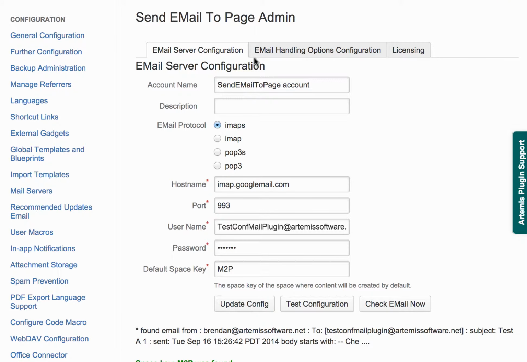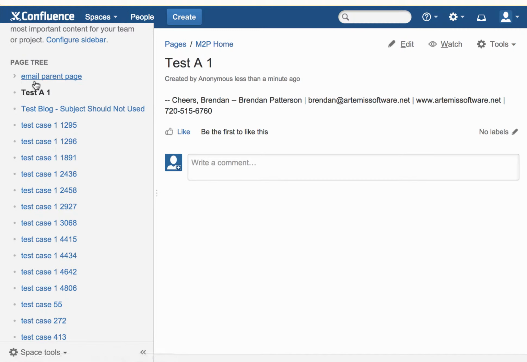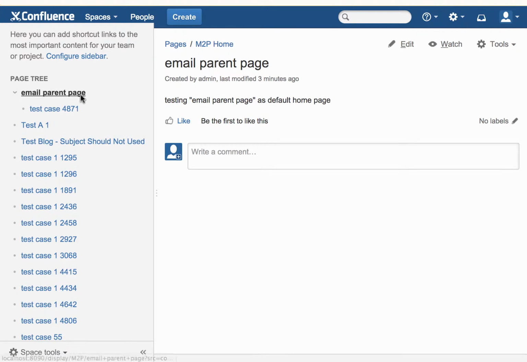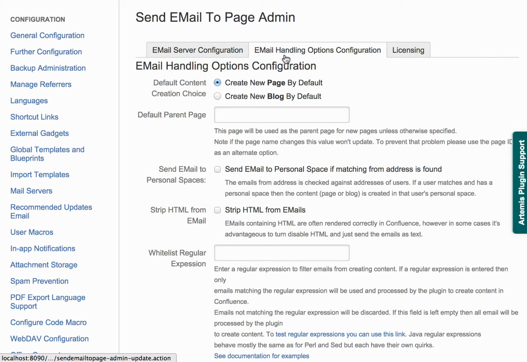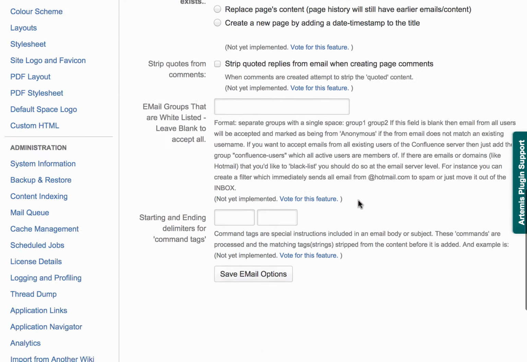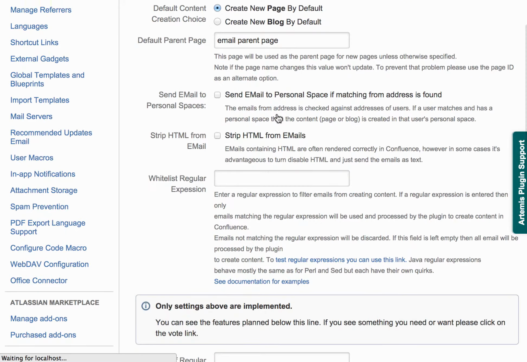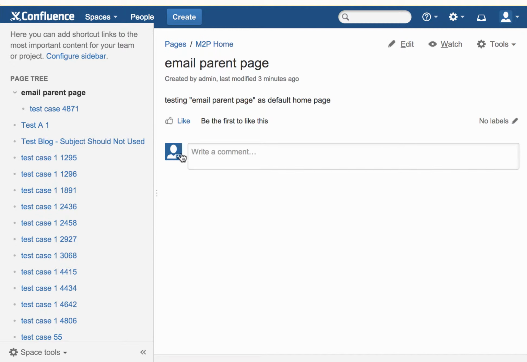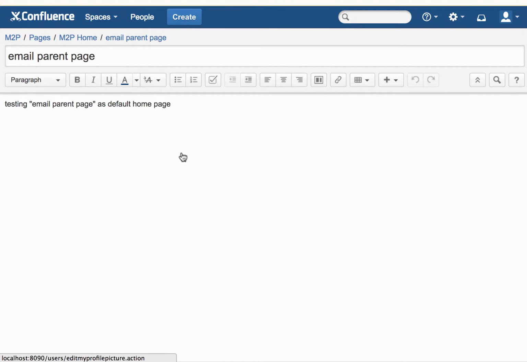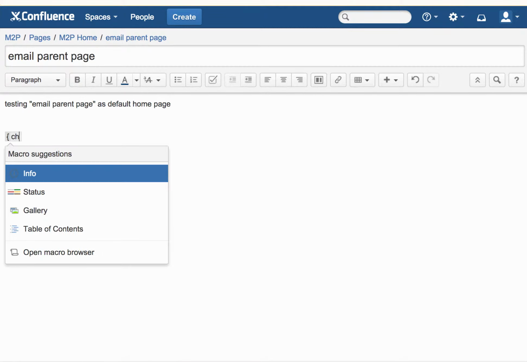Now let's go ahead and configure a default page. I have this other page, email parent page. Let's set this as the parent page for new emails. So if we go over to this configuration and enter the email parent page, and this does have to be exact, go ahead and save that. And we can go ahead and add the children macro here.